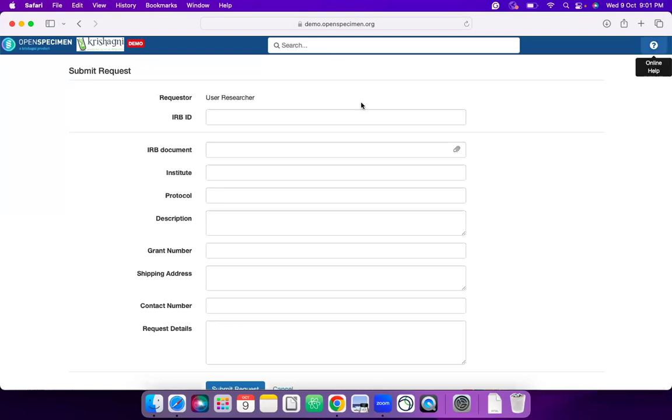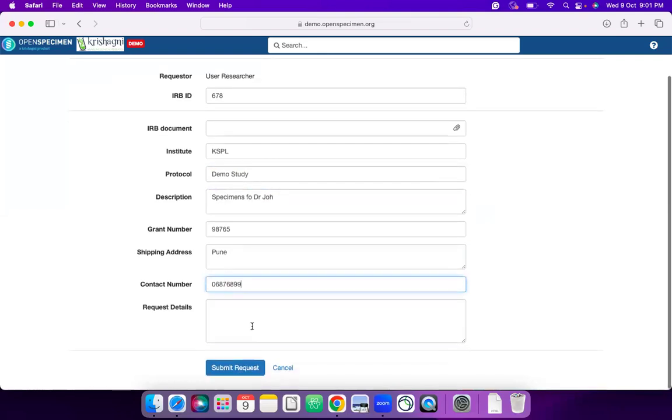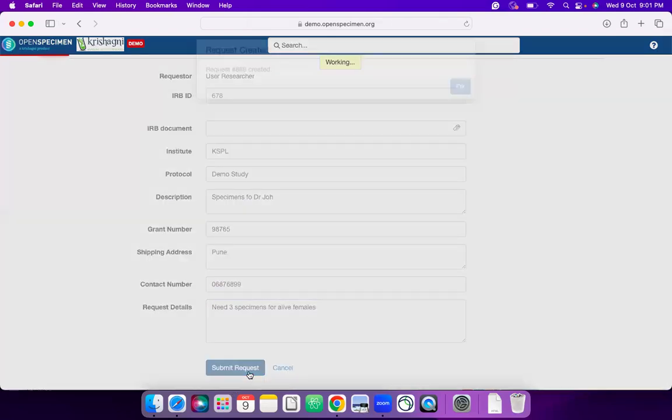Since I am logged in currently by the researcher account, it is asking me to fill some details that is for the request form that is designed. I'll quickly add some details over here. Some description, the grant number, shipping address, name. Okay, and I'll submit the request.